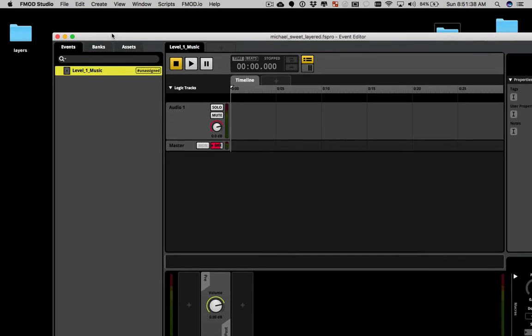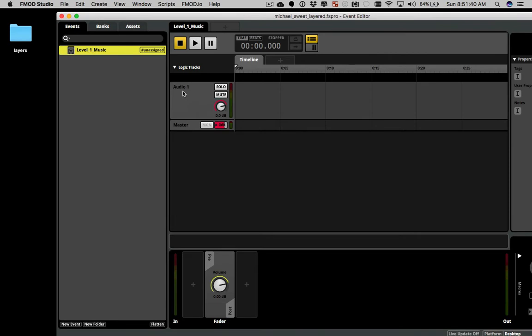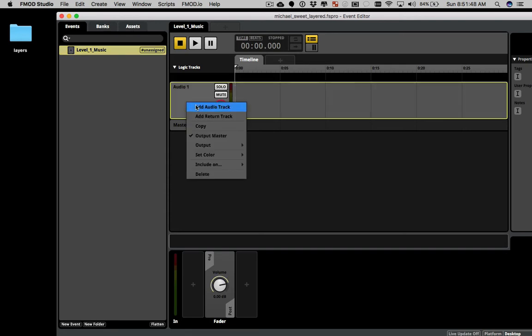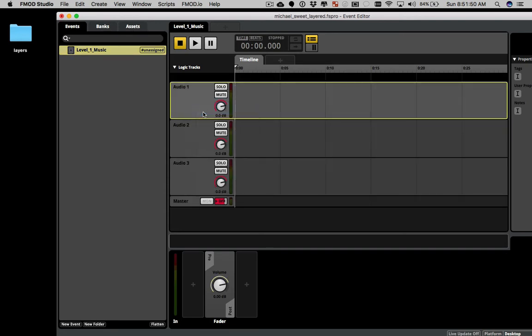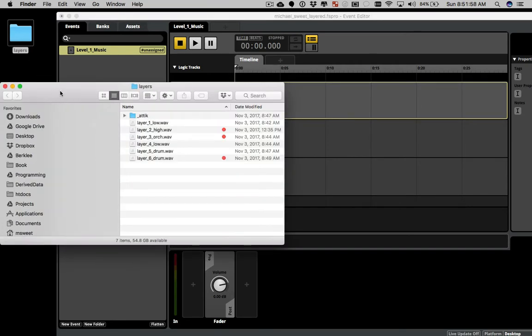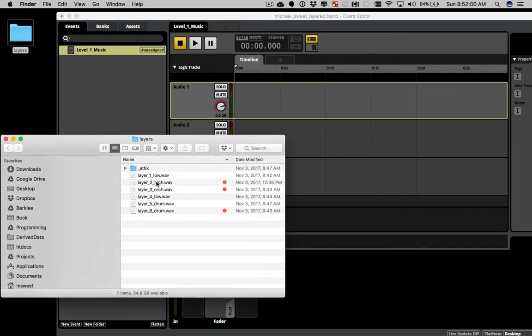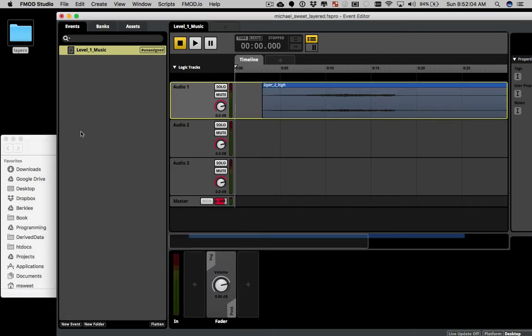So we have one event there, and we have one audio track. We're going to create two more audio tracks for our other two tracks because this is a 3-layered score. So right-click on audio 1 and create two new audio tracks. Now we have 3 audio tracks all together, and then we can start importing our layers. I've already selected some layers and pulled some things off of the internet, so I'm going to bring in my 3 files this way.